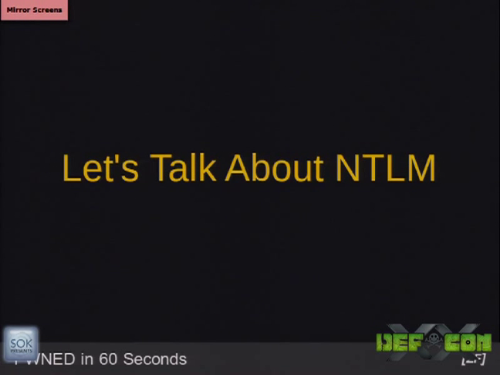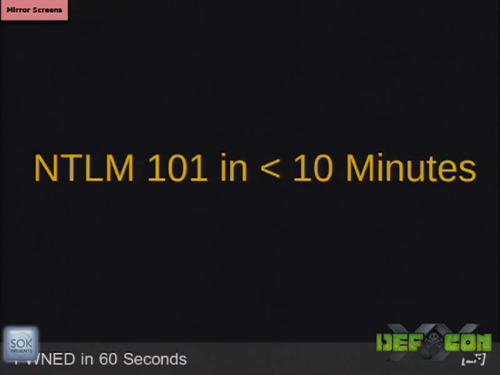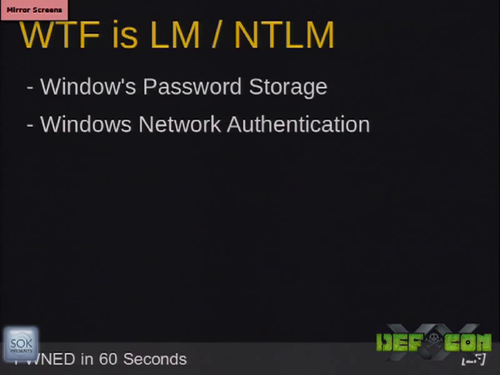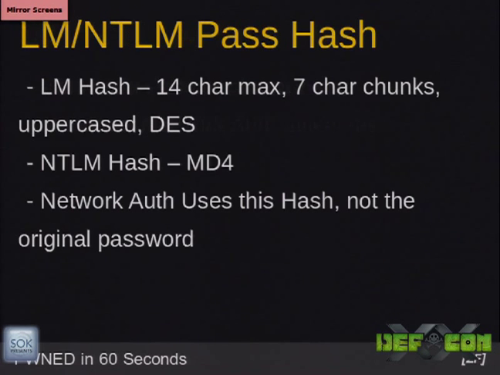So let's talk about NTLM. We're going to do a quick refresher for those of you who don't know what NTLM is, hopefully in less than 10 minutes. Any longer, well, it'll be a talk about NTLM 101. So, what is LM and NTLM? It's the Windows password storage and network authentication protocol used in Windows, obviously. Like I said, it was used for password storage and for authentication.